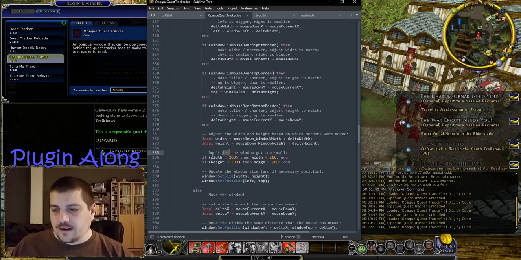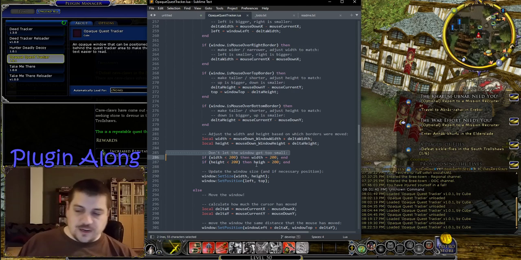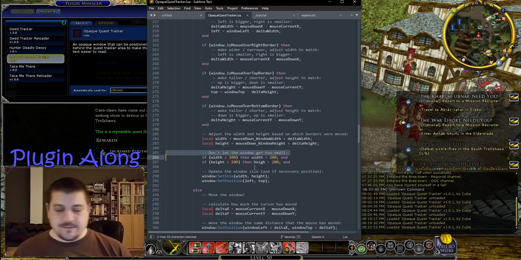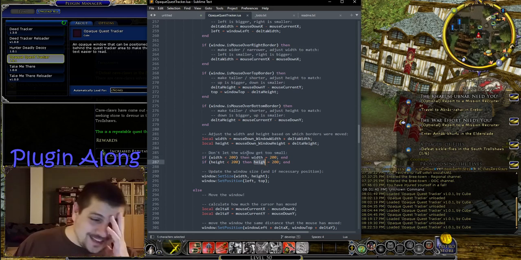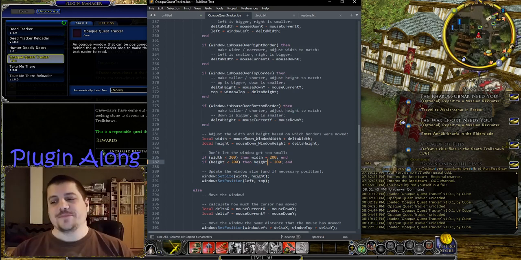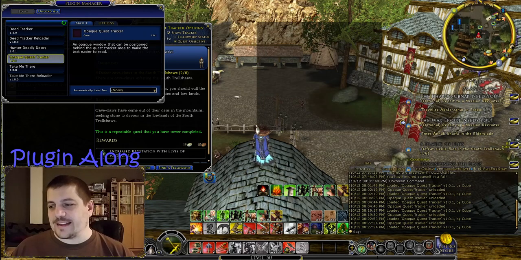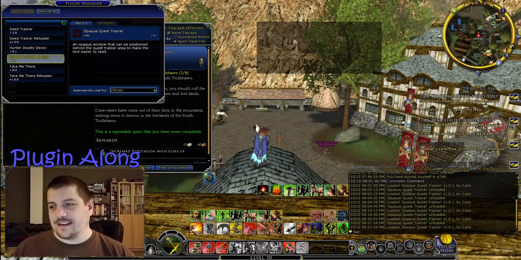So here's where we say don't let the window get too small, and here's where a typo cropped in. I do wish that Lua had a strict mode like Visual Basic has in some other languages, where it would tell you if you're using a thing you've never used before. So let's just set that height to 200. And oh, look, now we have a minimum height. That's great.